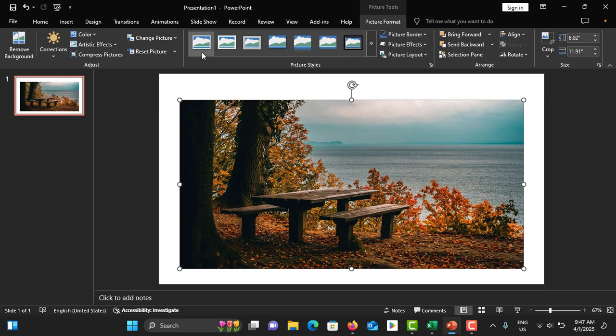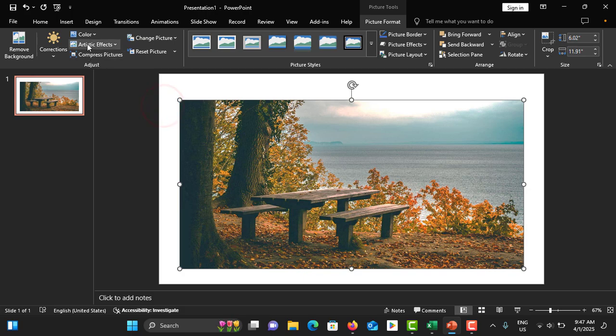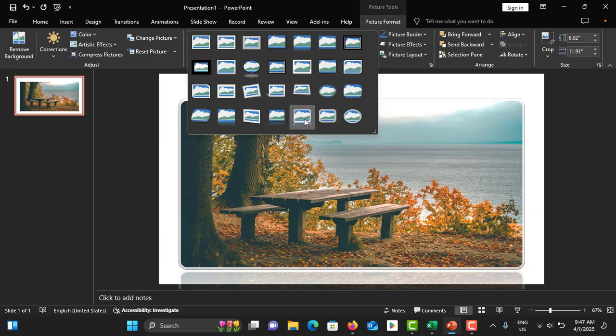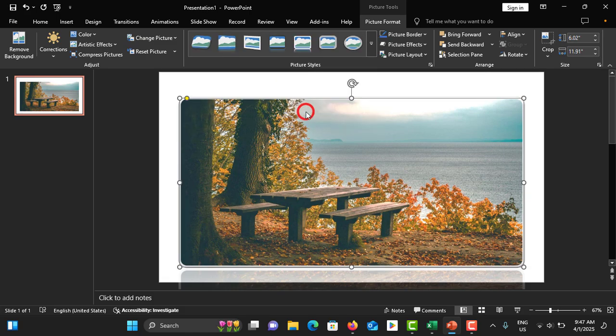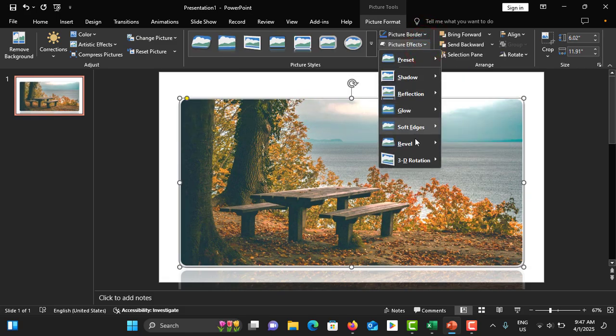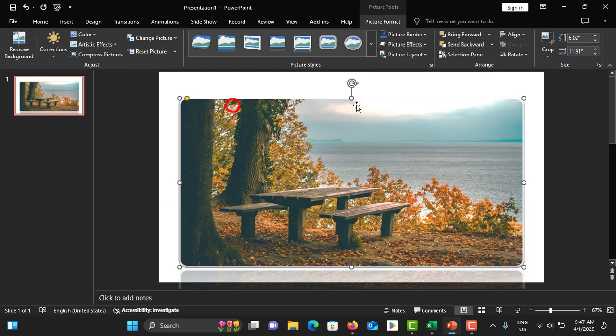Other than that, you can do several changes, like you can choose the corrections, and you can compress pictures, and you can add the borders like this. As an example, this one is perfect, so I choose this one. And you can add picture borders, picture effects, like 3D effects you can use for this one. Yeah, these are the things you can do with the pictures.